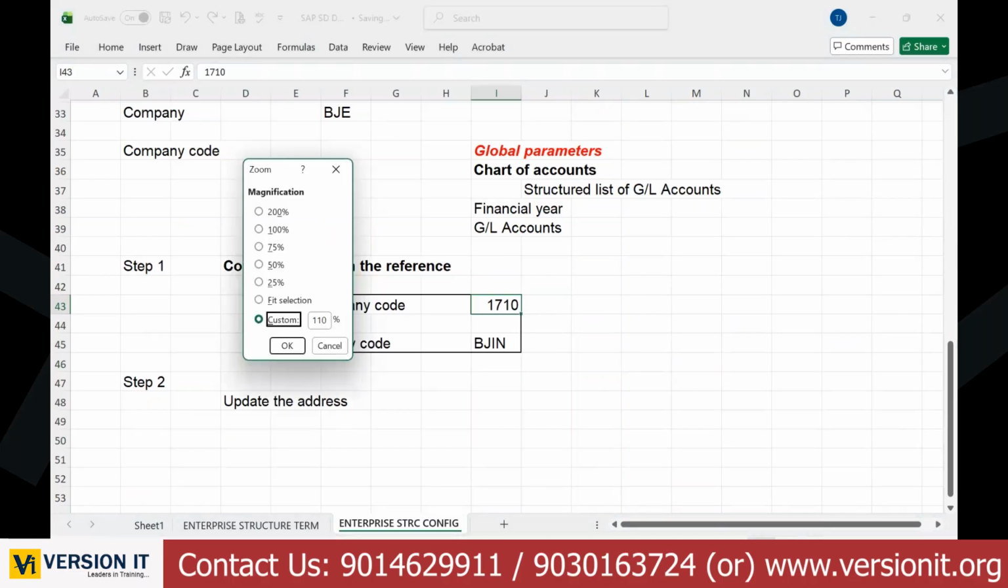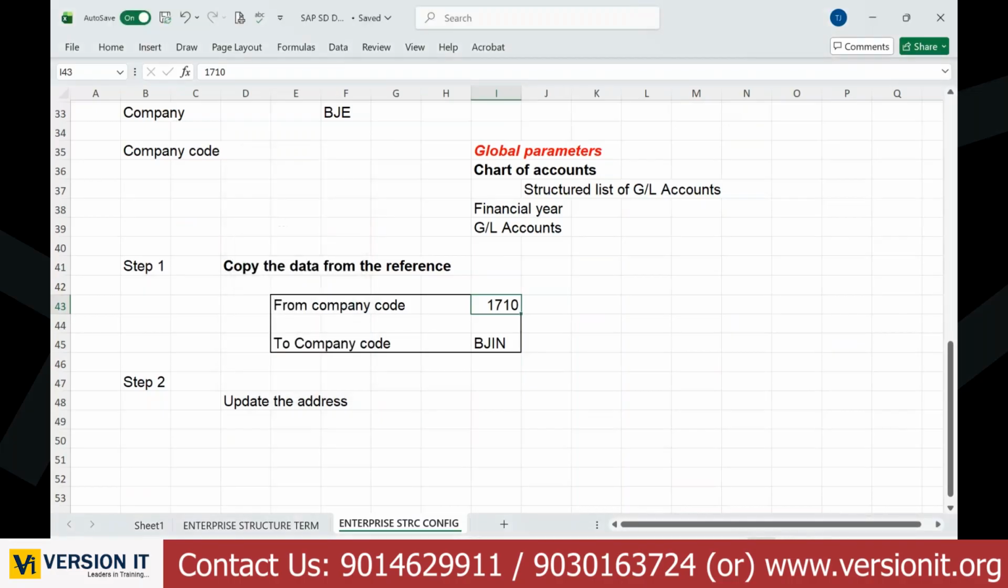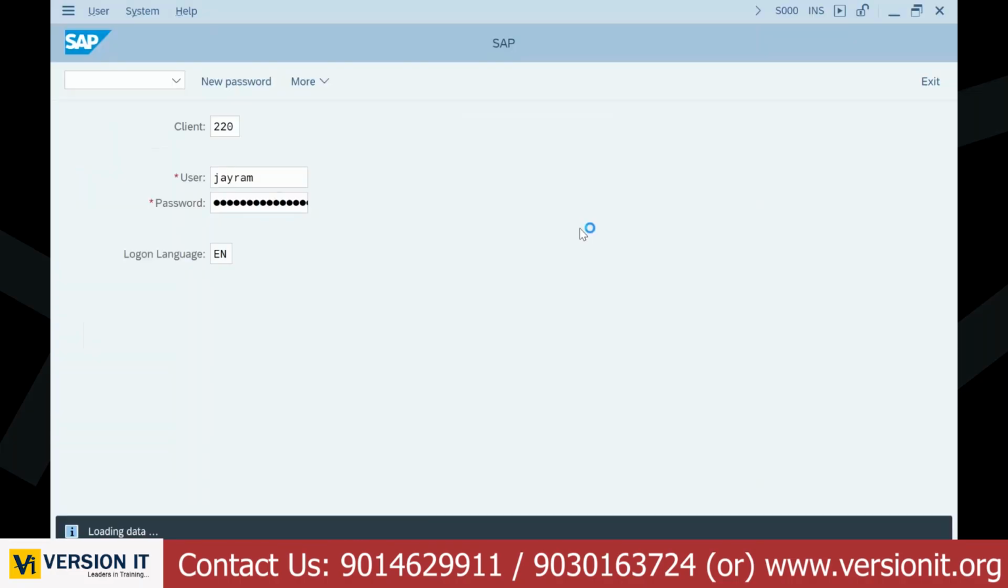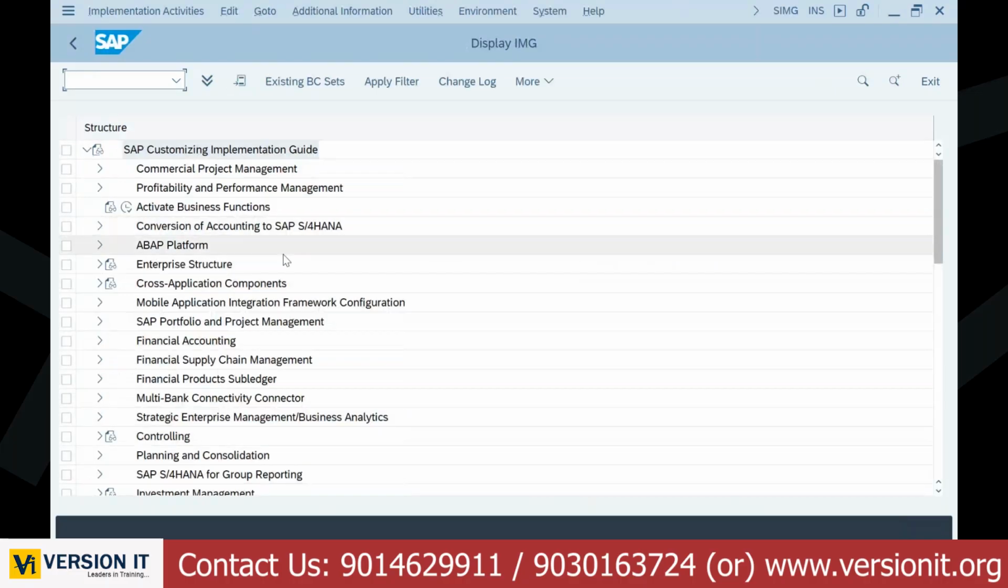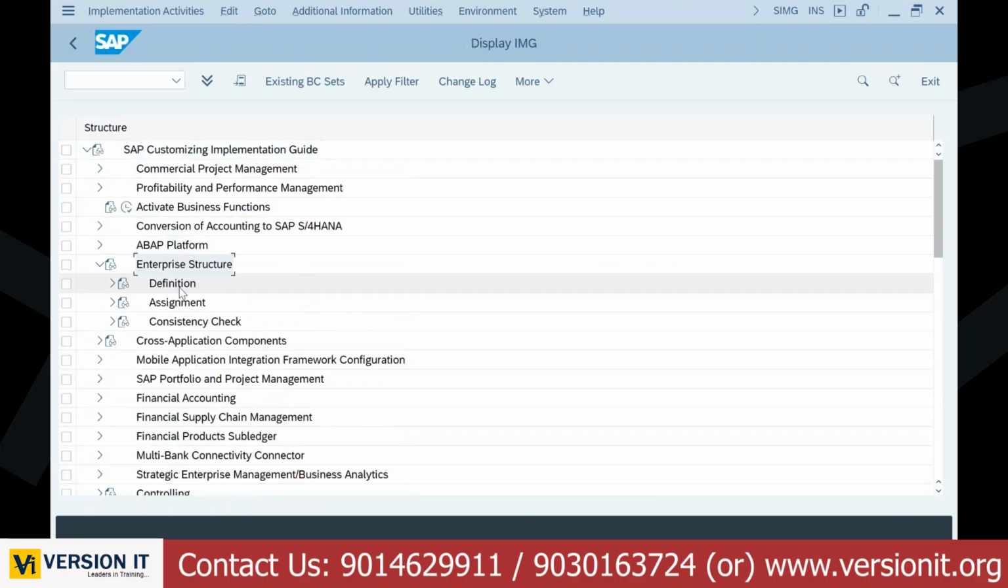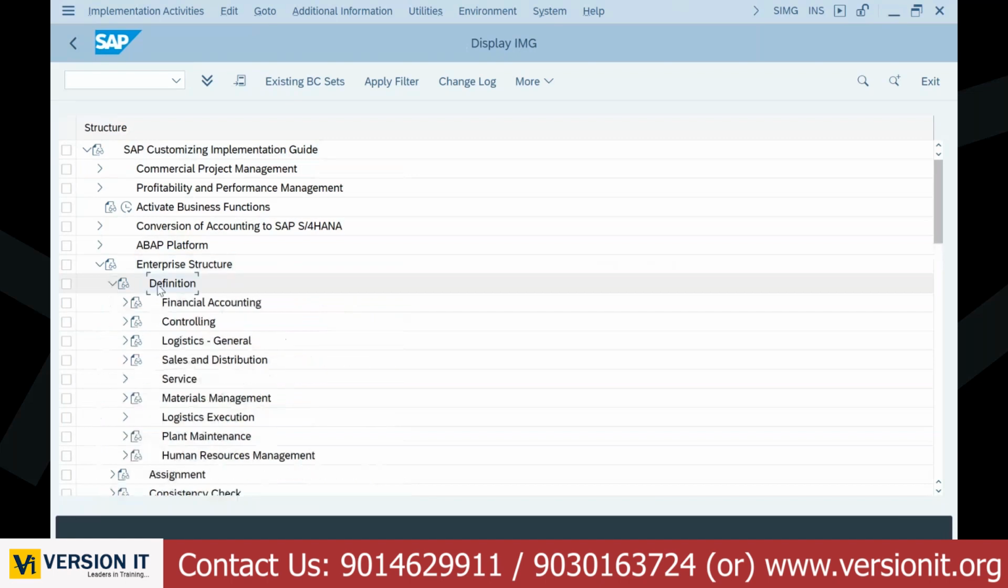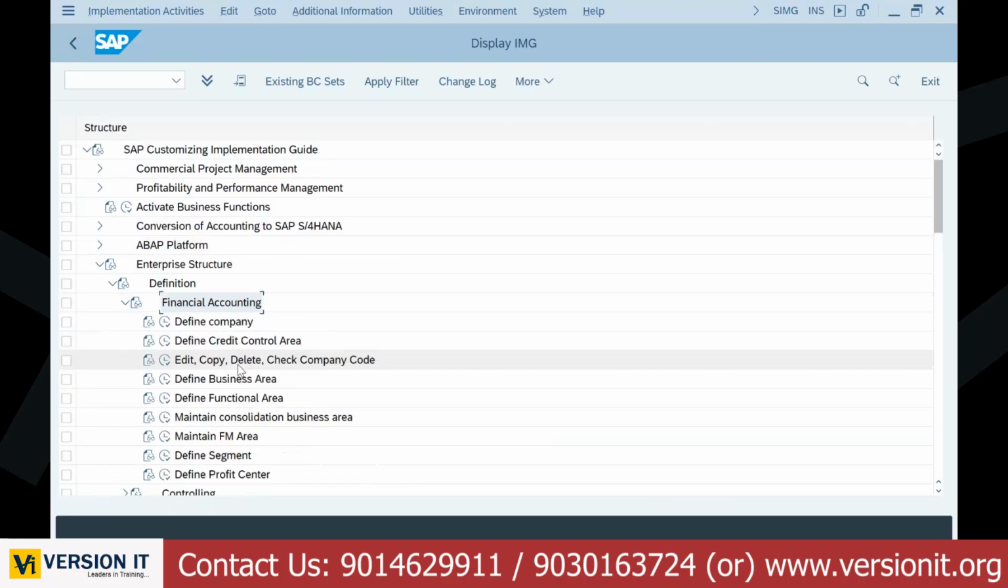Now see, first thing I'm just trying to get into the server. Try to get into the backend by running a transaction code called SIMG. Try to get into Enterprise Structure over here. And under Enterprise Structure, we're dealing with Definitions. And under Definitions, we are working with the Financial Accounting module over here.